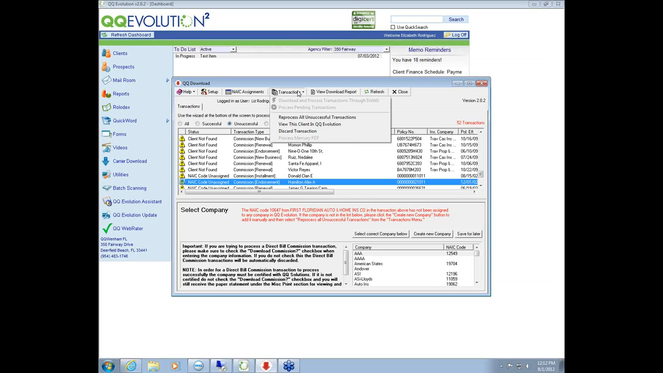Now, the second option, which is Process Pending Transactions, does the same thing, but for carriers that specifically use their own downloading program to download their information into QQ Downloads. Now, if either one is not highlighted for you to select, that means that there are no transactions for you to receive.